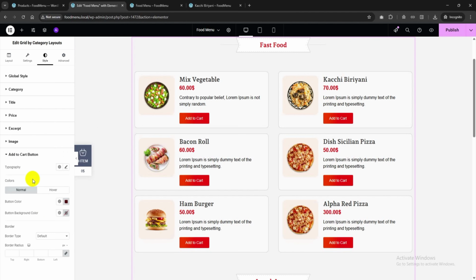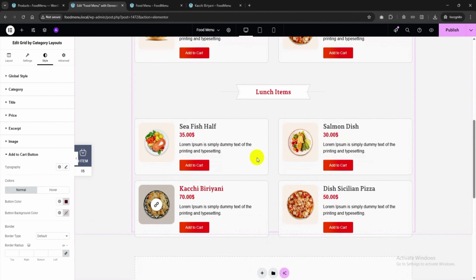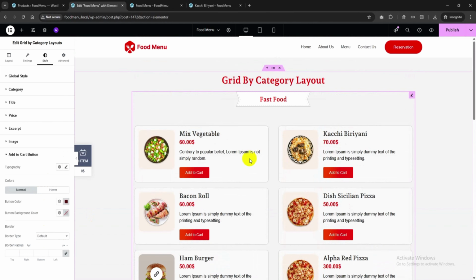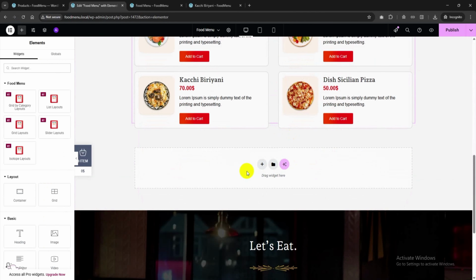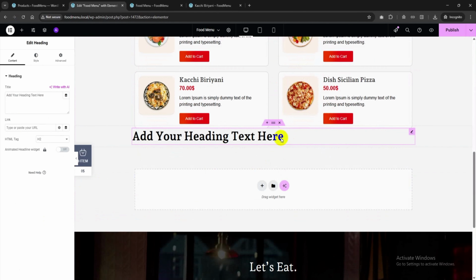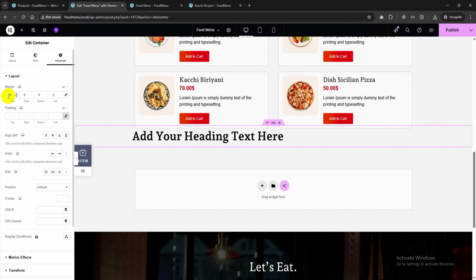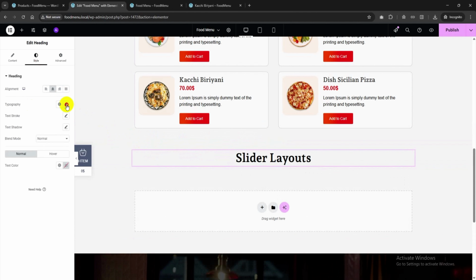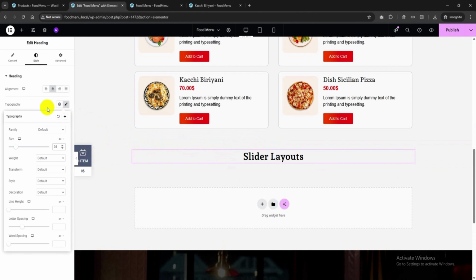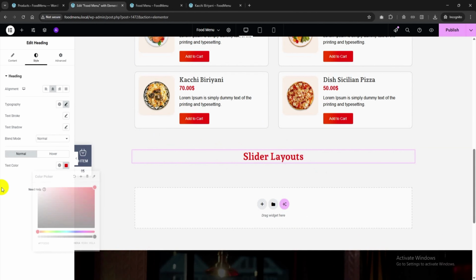Then go to the add to cart button. Same process like previous. In the next, drag the heading and drop it here. According to the advanced, you can set the margin and padding. Also, you can customize and set your heading title. Then go to the style and set your alignment and the typography. You can customize its text color from this color picker.